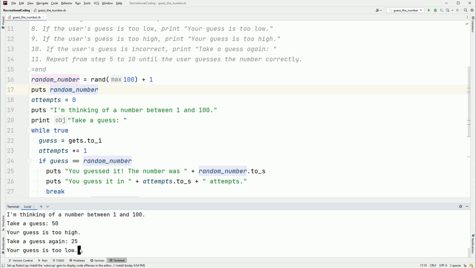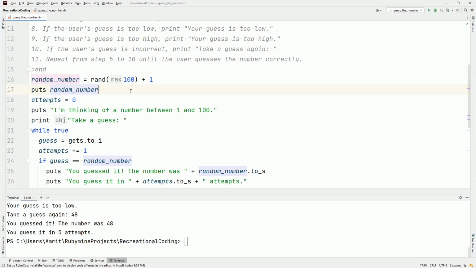It's too high. 25. Too low. 35. Too low. 42. Too low. 48. And it was 48. It took me 5 attempts to guess it. So let's remove the code that prints the random number because that's cheating.